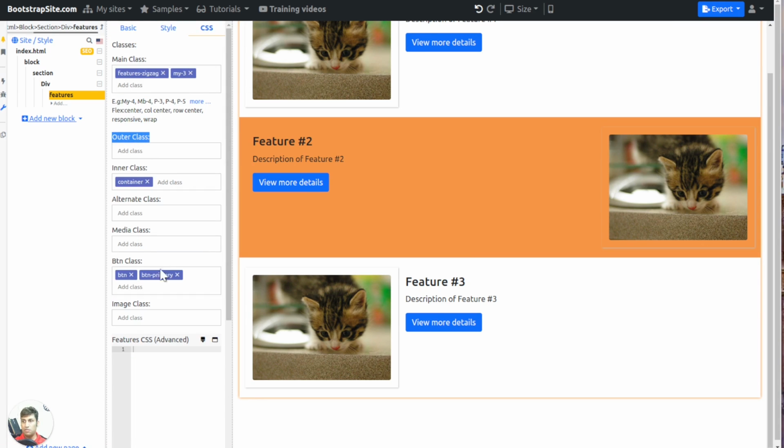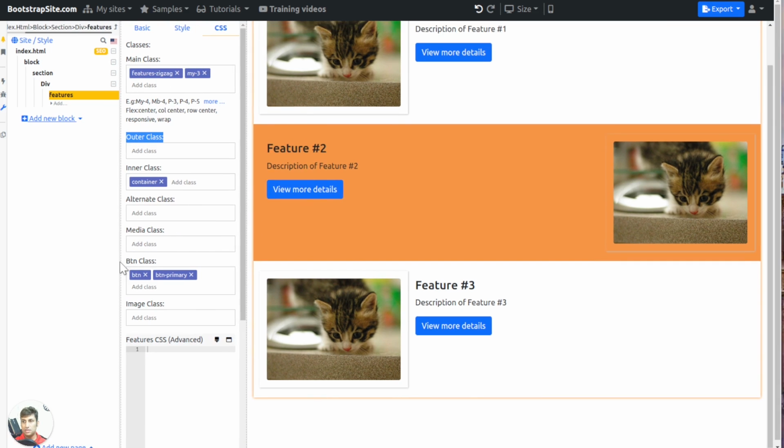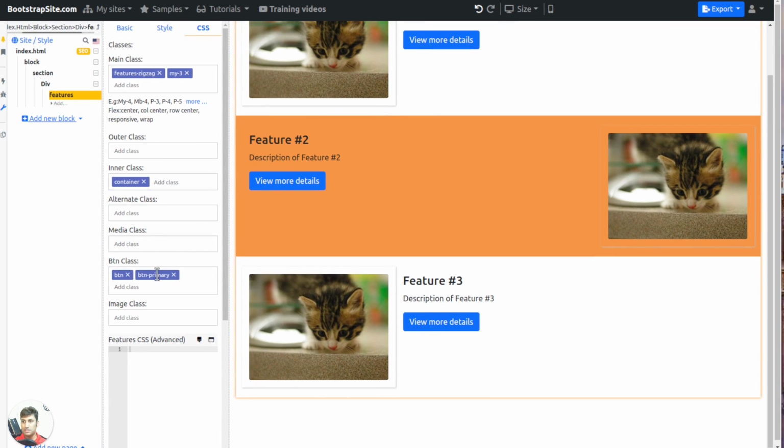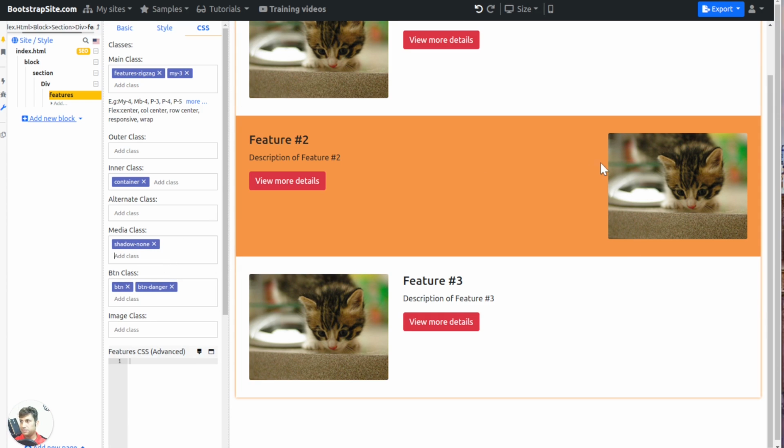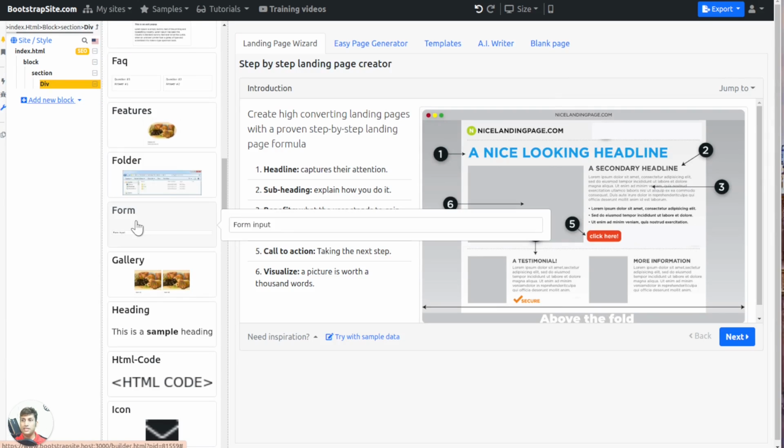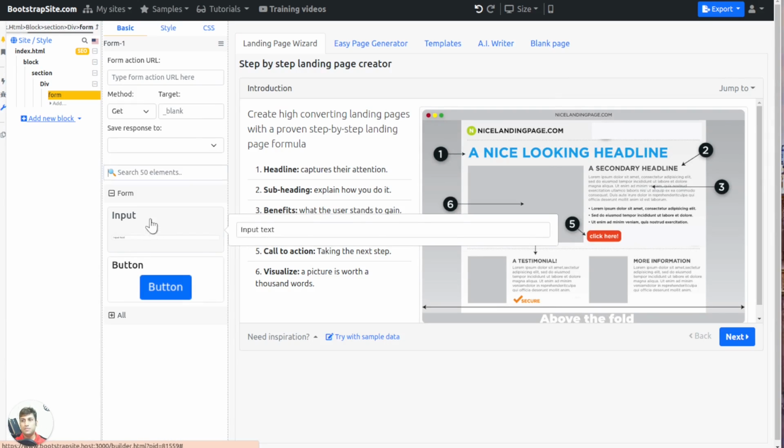If you want to change this button, you go to the button class and change it from button primary to button link, and now it will turn into a link. You can use any Bootstrap button class, and it will automatically change the feature. Same for the media. If you don't want the shadow, you can just say shadow none, and it will remove the shadow. So our next item is the form, the HTML form.